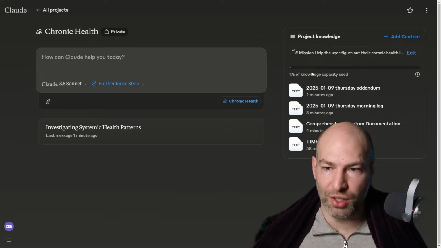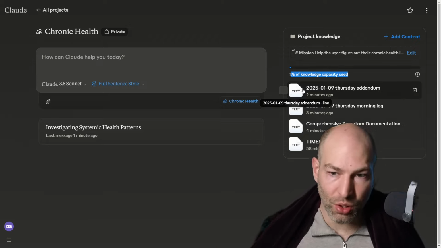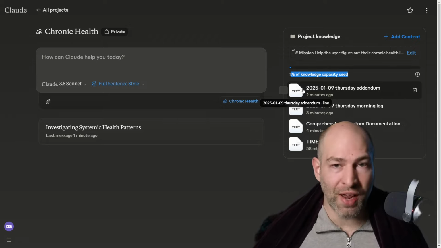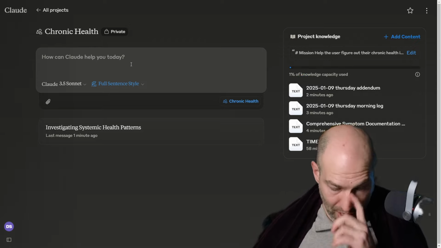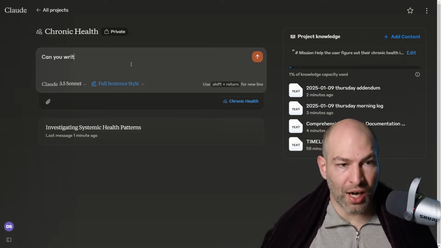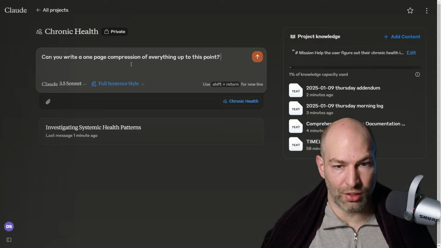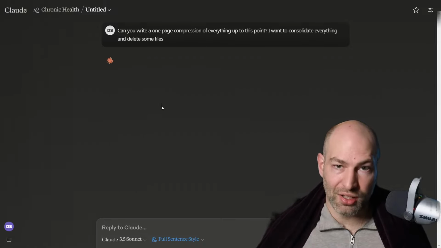And once the capacity gets too high, I try and keep the total file usage under 50% because then your conversations will end faster. And so what you can do is you can say, can you write a 1-page compression of everything up to this point? I want to consolidate everything and delete some files. So this is really good for ongoing maintenance of your project.